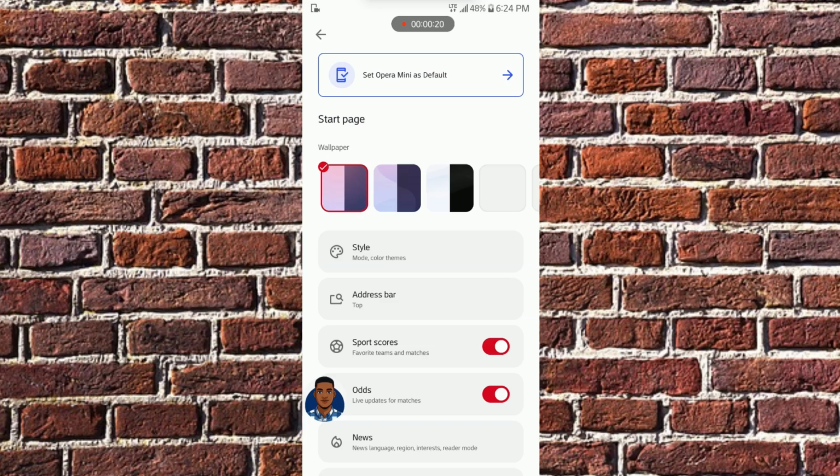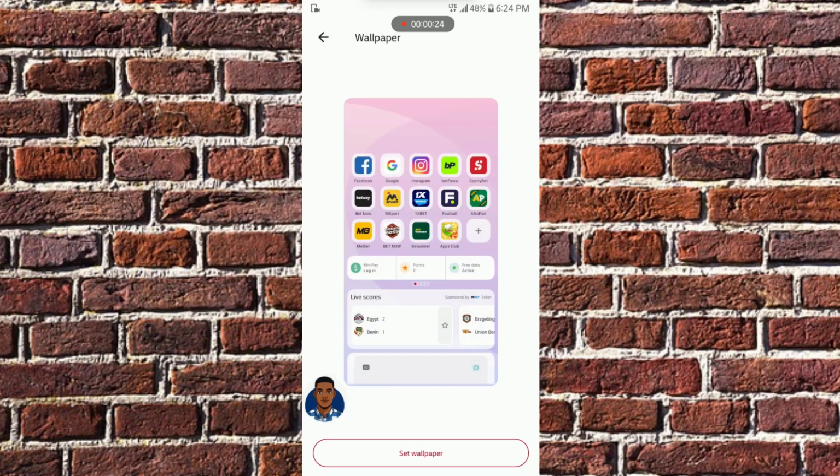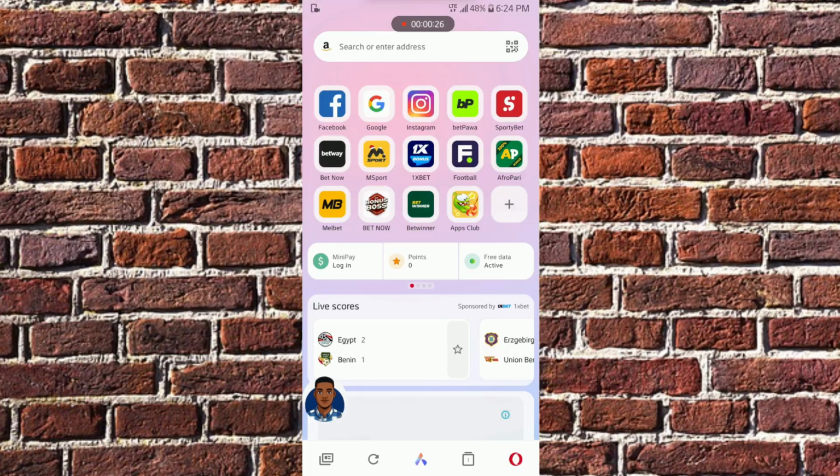Good. So now we can change the color and everything. So let's choose this here. You see, so we set this as the wallpaper. It has been changed. Let's go back there again.